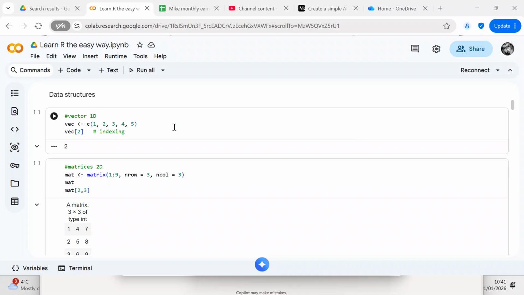In this video, what we're going to talk about is the data structures in R. So in the last video, we talked about the basics of R. So in this video, we're going to talk about data structures. The first data structure, the lowest level data structure in R, is the vector.